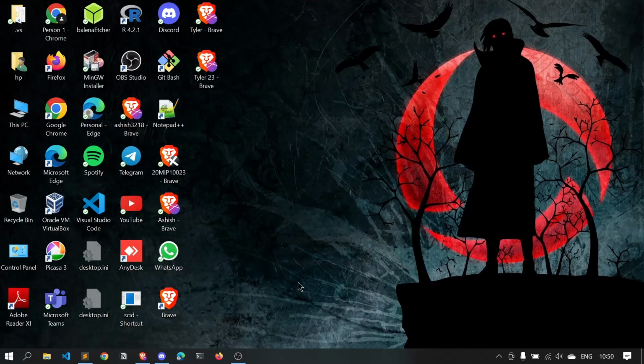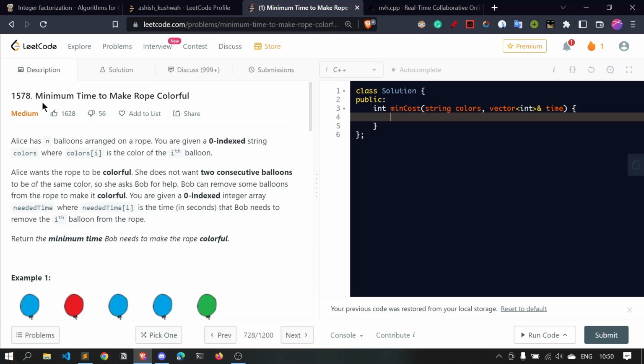So today I'm gonna explain today's LeetCode daily challenge, which is minimum time to make rope colorful. So what is the problem? Let's understand the problem statement.